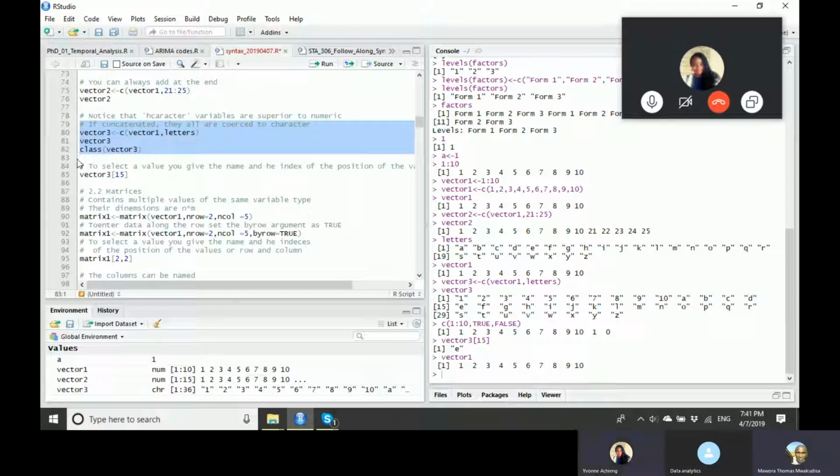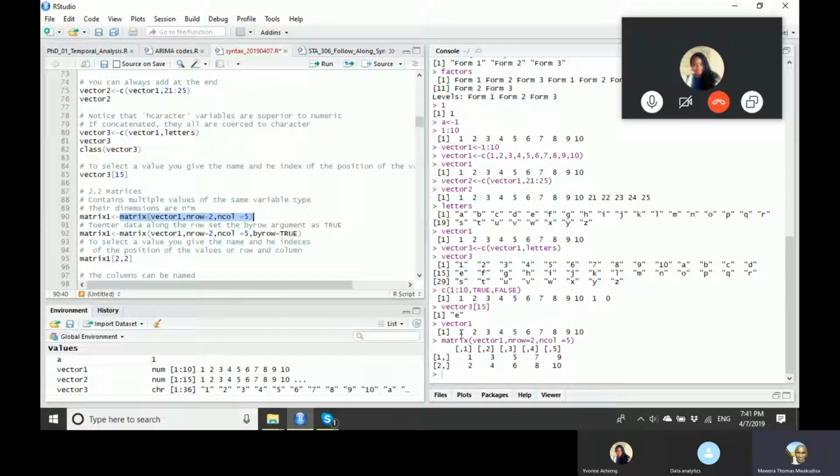I just alluded to them on lines 79 to 82, where I've highlighted. So we continue with the matrix. In line 90 now, I'm with the matrix again. The matrix will automatically organize data going downwards, by column. For example, we had our vector from 1 to 10.